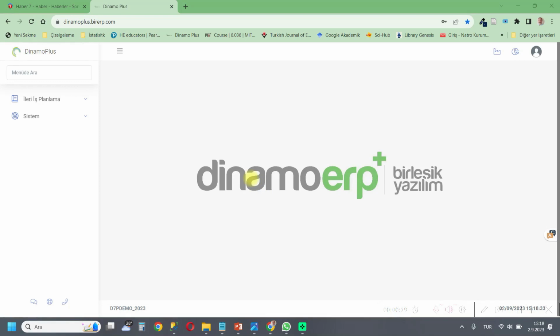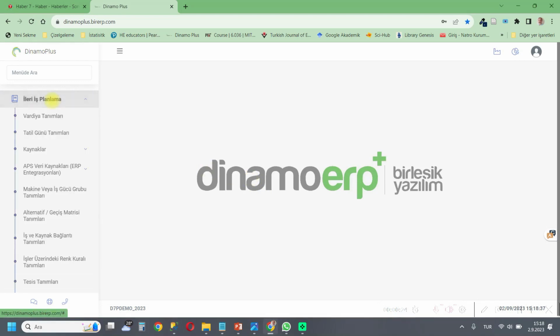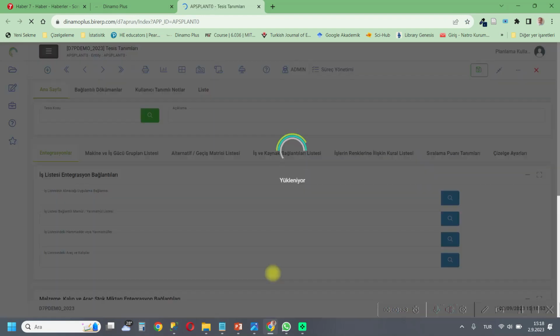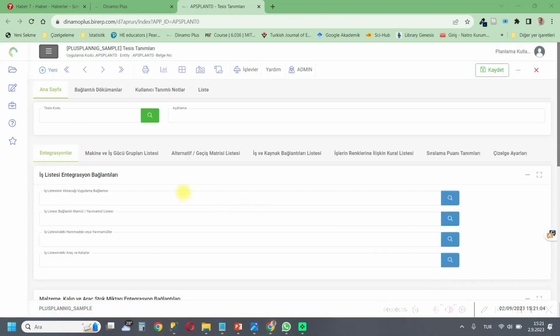Click on the Forward Planning and Scheduling link from the menu. From the drop-down menu, click on the Facility Completion link. A new document is created with a facility code.